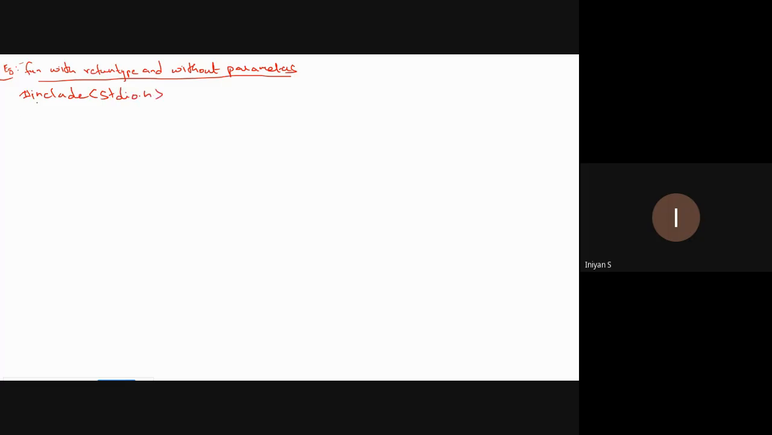So with return and without parameters. Function with return type and without parameters. Got it? This one we didn't teach, right? See, kindly listen. Okay, this is a very important concept I'm teaching.